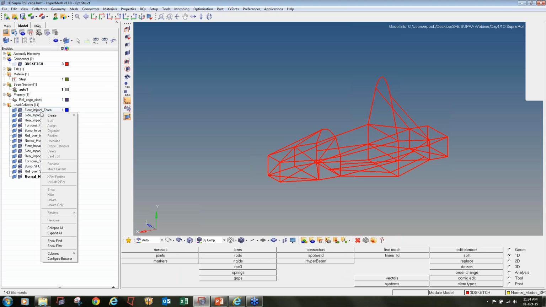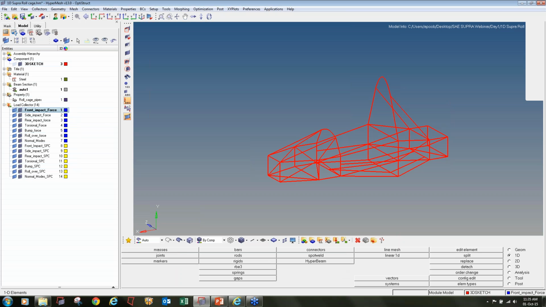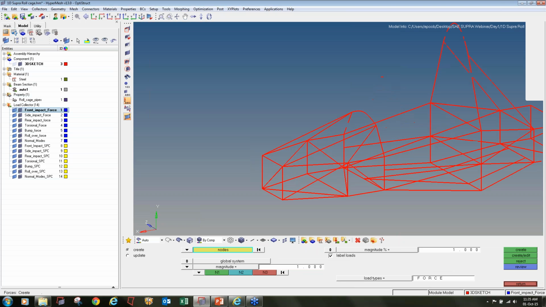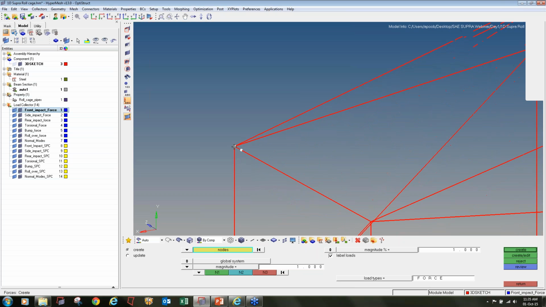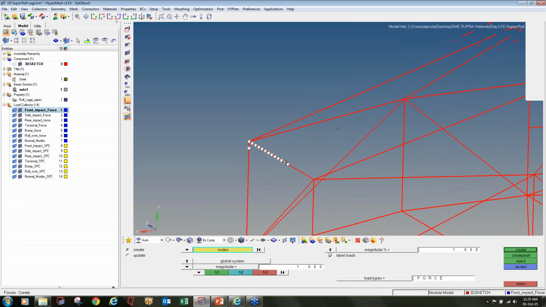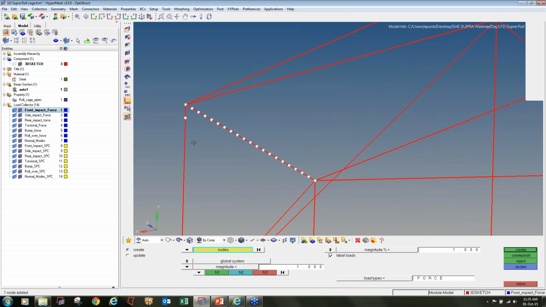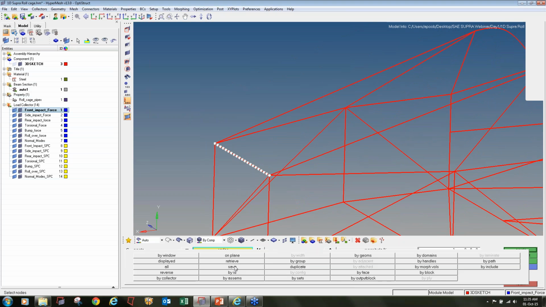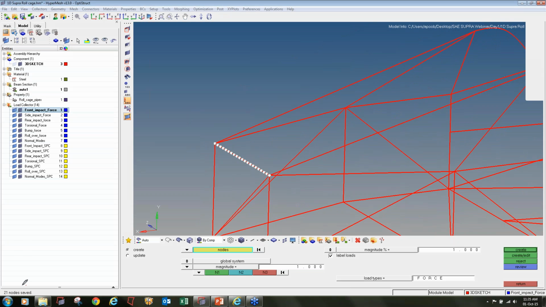So I will keep applying them. So I will make front impact as the current. Go to analysis. To apply the force on model, I will go to analysis page, forces panel. Select the nodes on which I want to apply the forces. Nodes, save. So I can see how many nodes are there at the bottom right corner of my screen. Here you can see there are 21 nodes on which I want to apply the force.